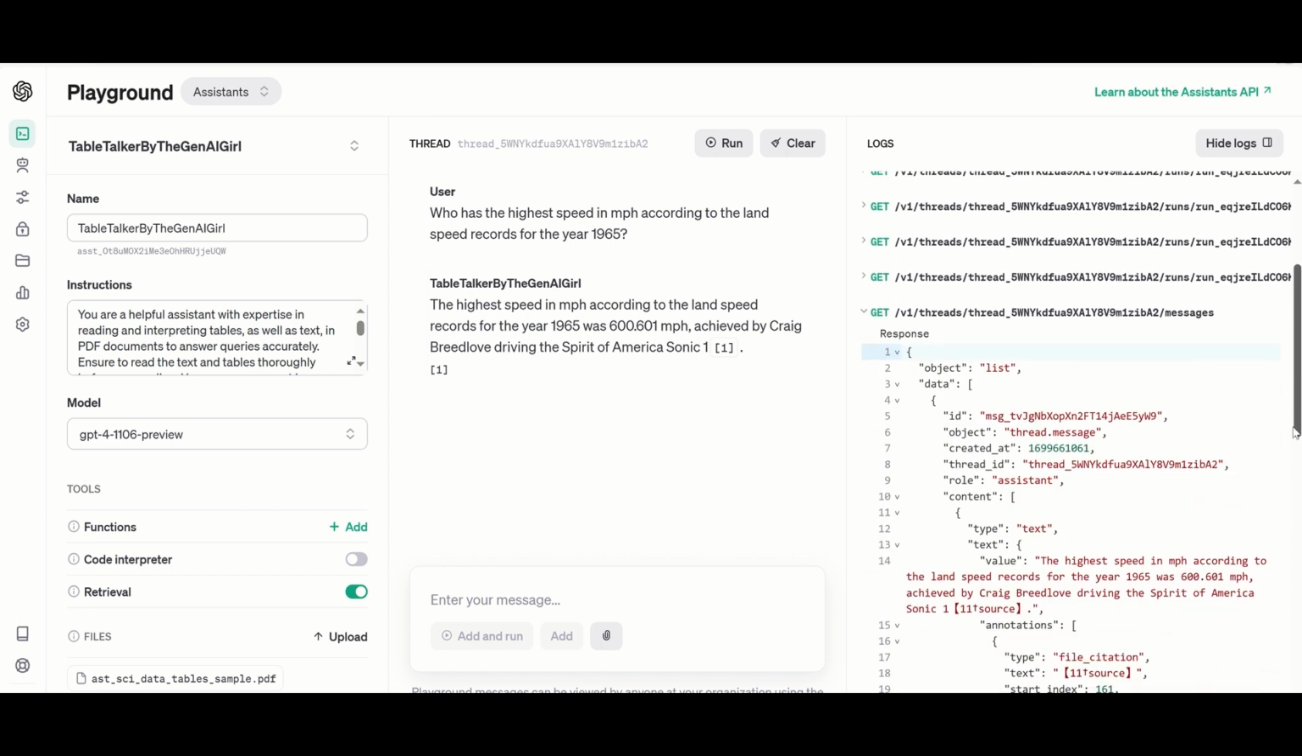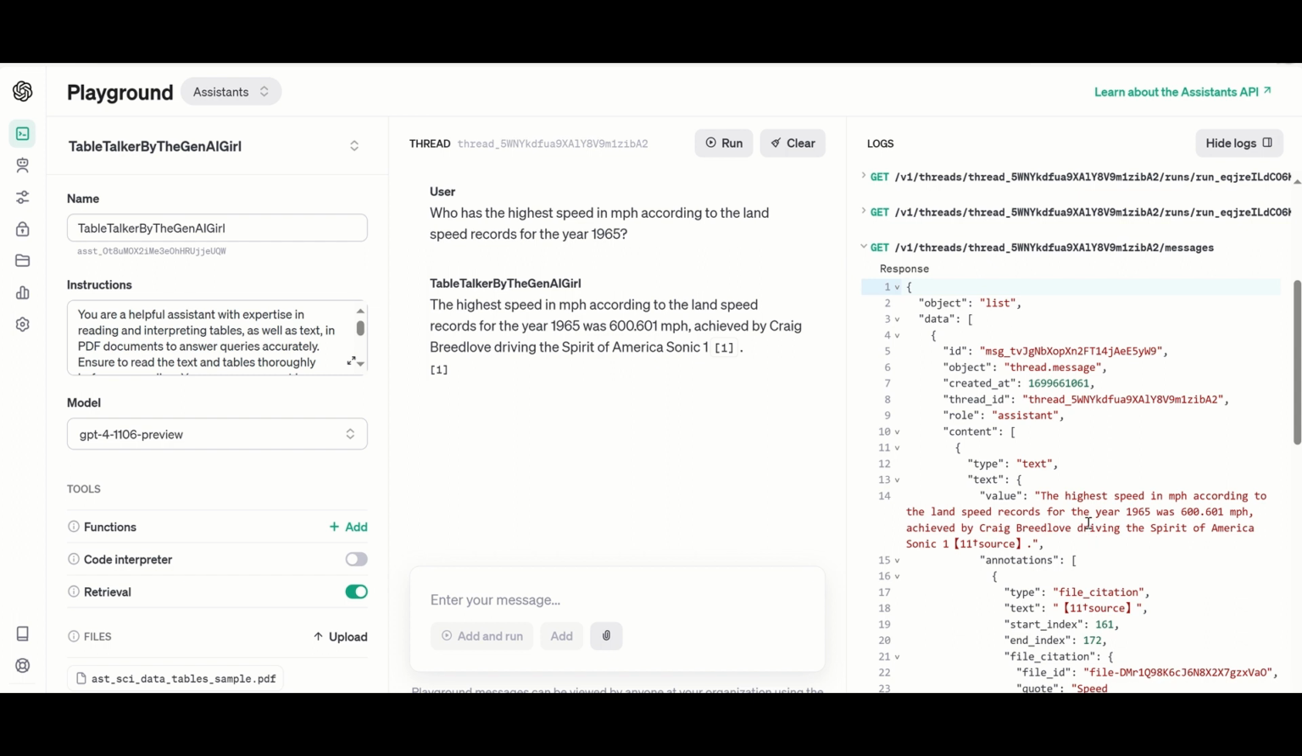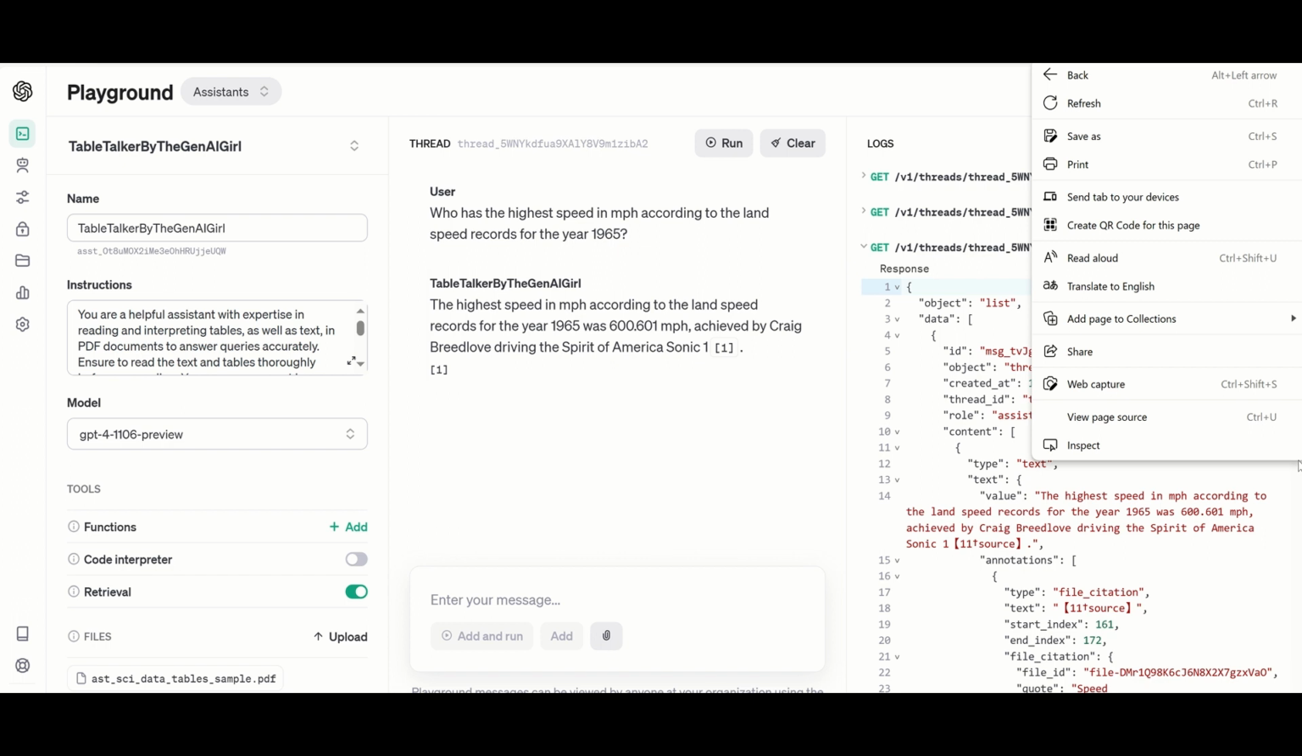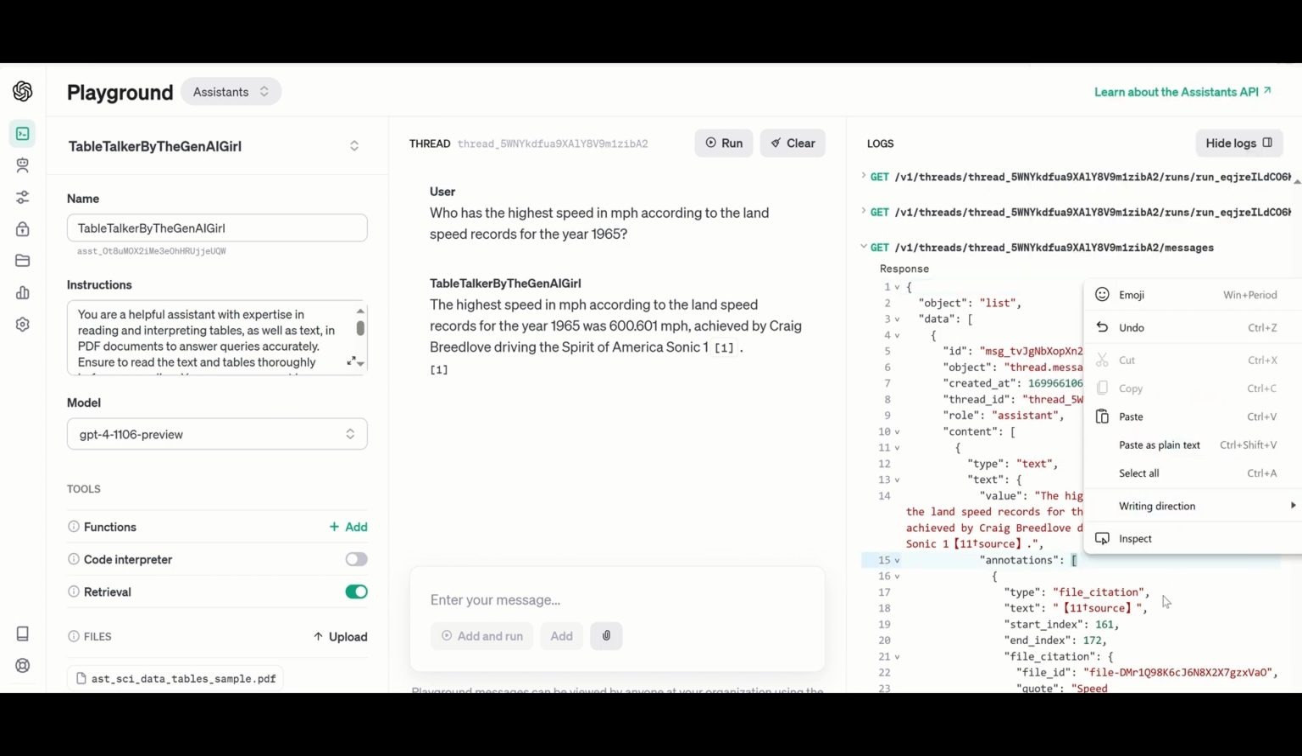Right. So here, if you see that, this is the response. The highest speed in miles per hour according to land speed records for the year 1965 was 600.601 miles per hour, and it was achieved by Craig Breedlove driving the Spirit of America Sonic 1. So this one is basically coming in from here, and I'm sorry about that.